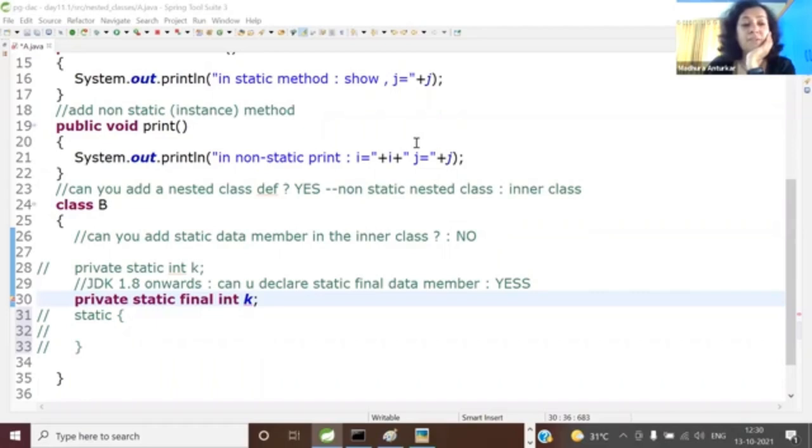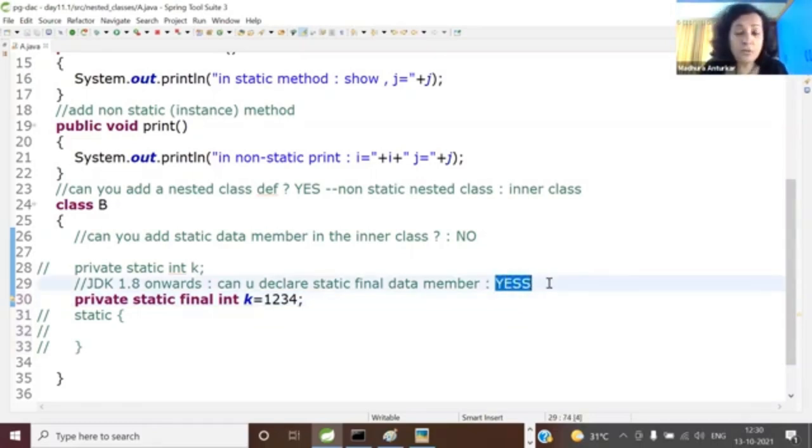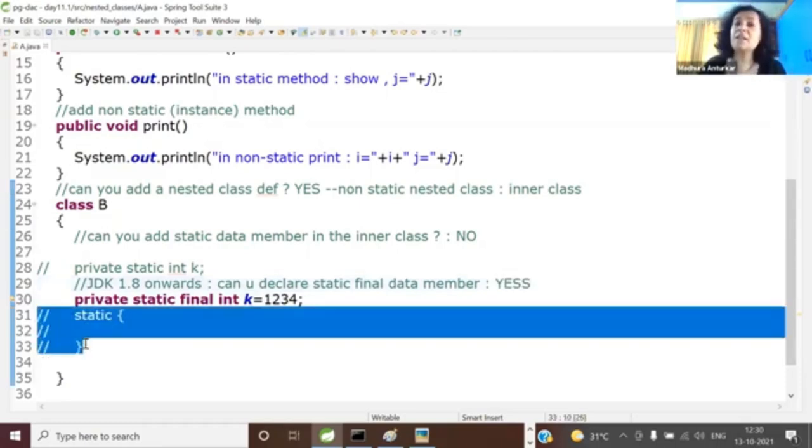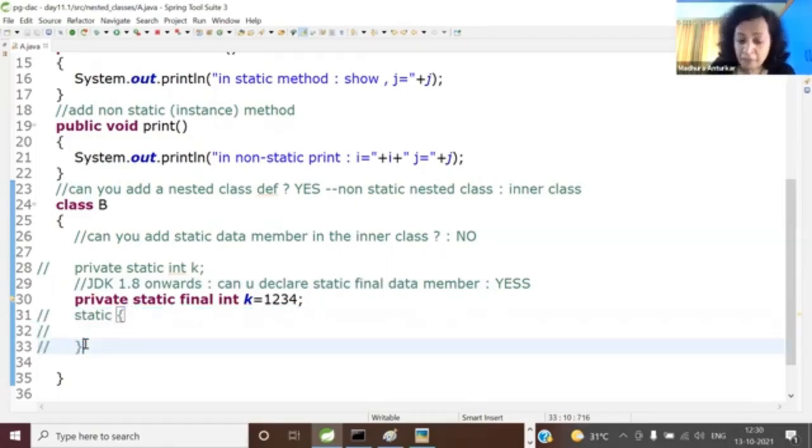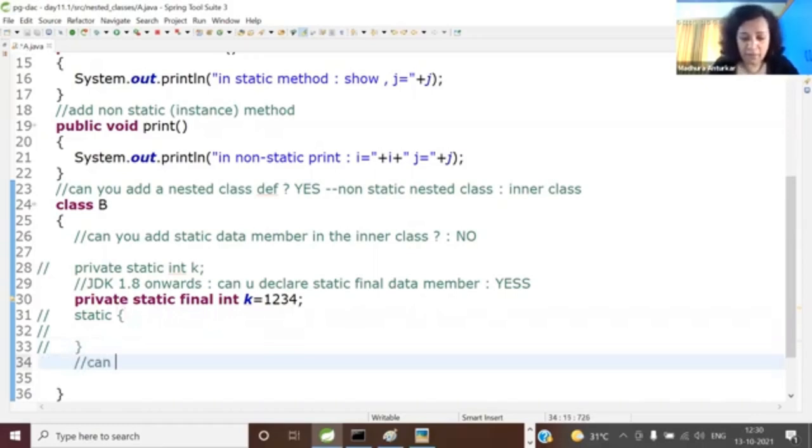I want to declare it and initialize it to the value. So here I can say your value and this is allowed. So see this. Can you declare a static final data member? Yes, and you will have to initialize it. Does a non-static nested class, an inner class, allow you to write a static initializer? Absolutely not. Okay. Will you be able to add? Can you declare?